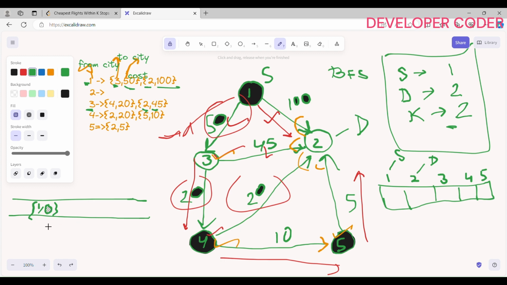Initially, one more thing: from 1 to 1, if I want to go from this source to the source itself, then the cost is 0. And let's say from 1 to 2 I don't know the cost, so let's fill everything with infinity. I have to find the cheaper value, so initially I have filled this array with the maximum values, integer max value.